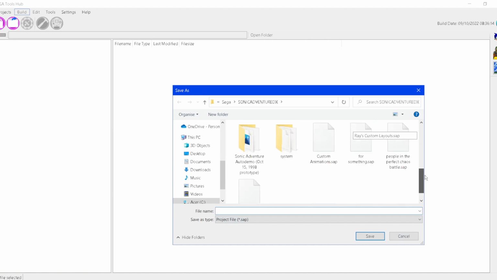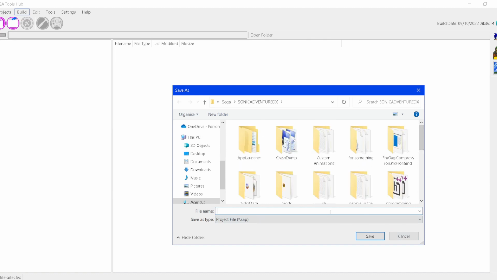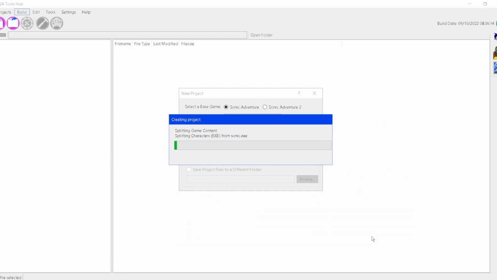Okay, so then call it something. I'm just gonna call it test tutorial animation. Then click save. Now, it will basically decompile everything from the Sonic Adventure DX EXE. Yeah, that's gonna be confusing to say, DX EXE. Okay, that's really confusing to say. I'm sorry about that.